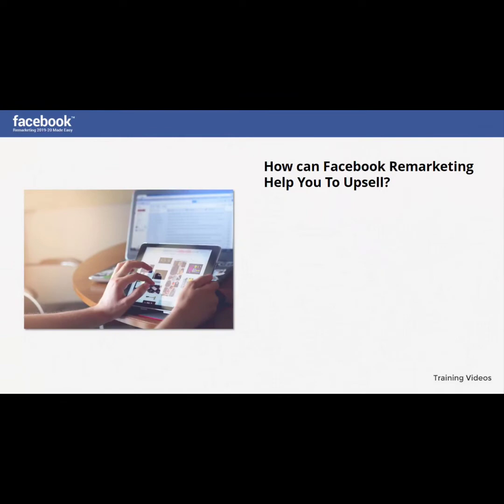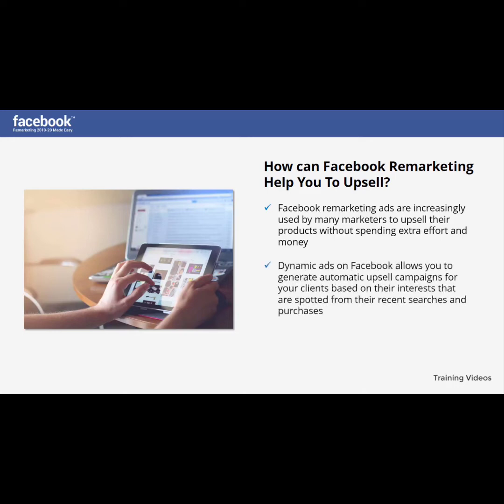How can Facebook remarketing help you to upsell? Facebook remarketing ads are increasingly used by many marketers to upsell their products without spending extra effort and money. These ads are easy to generate and help in producing great feedback from the targeted clients who actually intend to buy or have already bought your product. Dynamic ads on Facebook allow you to generate automatic upsell campaigns for your clients based on their interests that are spotted from their recent searches and purchases. The ads are displayed on your customer's social media feed, and there is a chance that it attracts them again, and you can increase your growth with your past customers instead of making new ones.